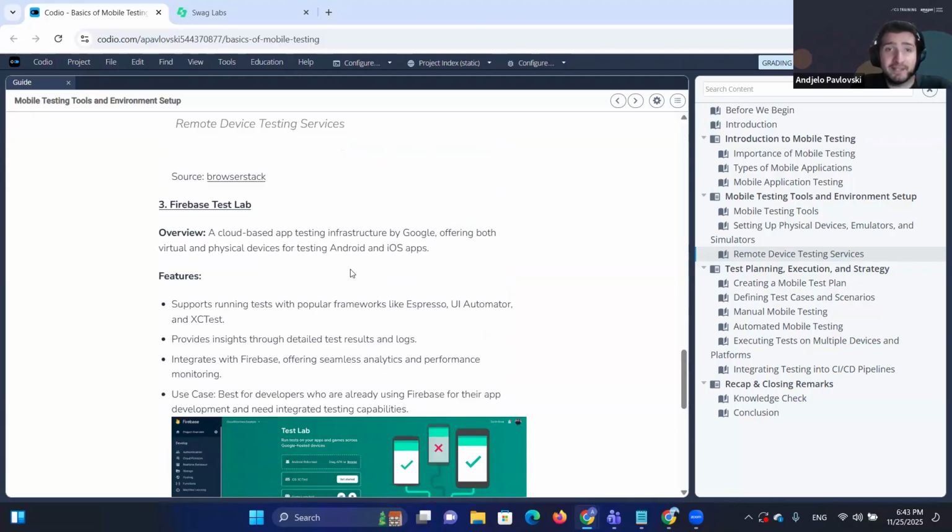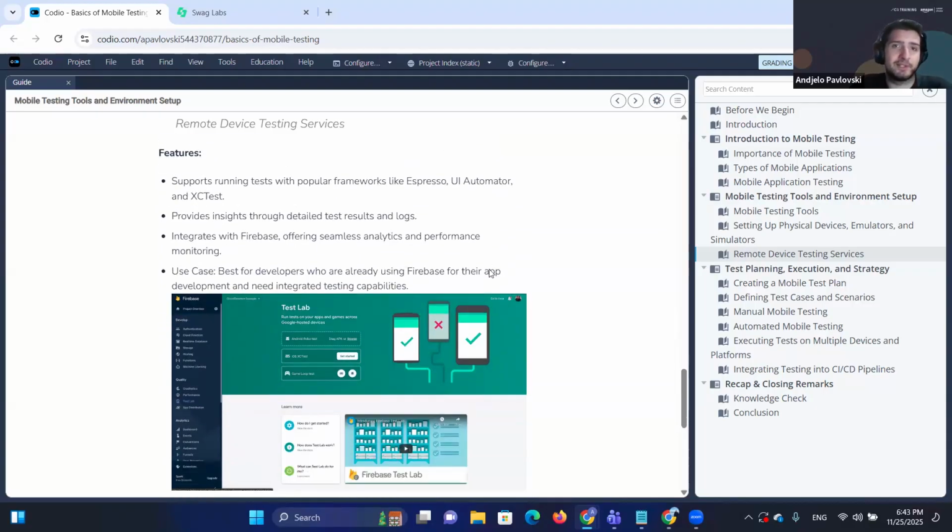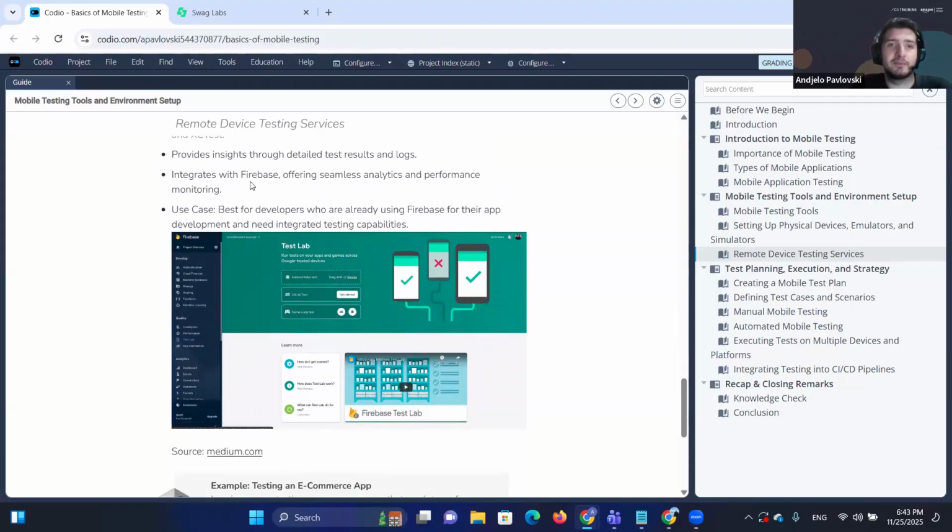Then we have Firebase Test Lab. Not so much used, but it is made by Google. As I've heard, it is quite good for these types of remote device testing. Me personally, again, as I mentioned, I have not done that much testing in Test Lab. I have not used it that much, but it's similar to the others. It follows the trends of supporting automation, manual testing. It gives some analytics with Firebase, and if you are, let's say, native in using Firebase, this is definitely the best tool for you.